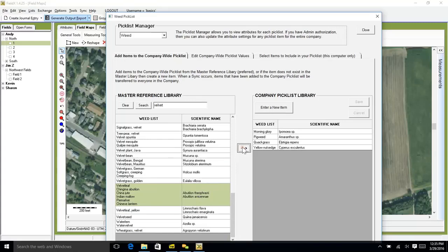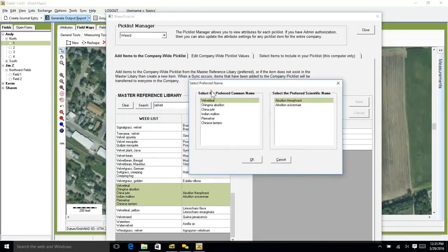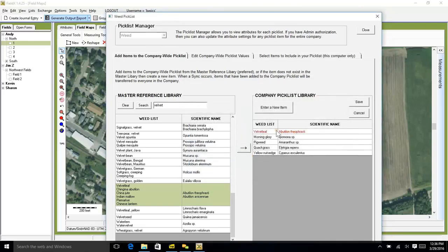I'll click this button to add it to my company pick list. And you do have the option to select a preferred common name and a preferred scientific name, depending on the area of the country you're in, or if you're in Canada, sometimes that changes. So just select the one that you want to use, press OK, and then that'll be moved over into your company list so you can select it when saving a scouting entry. All right?